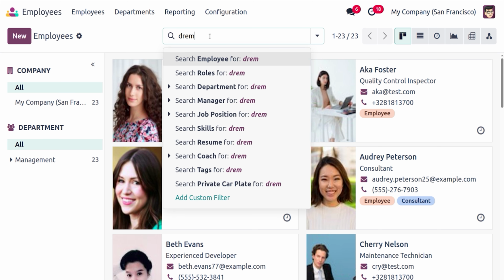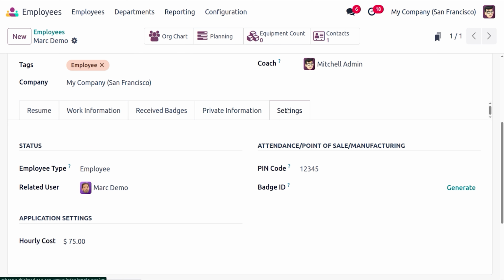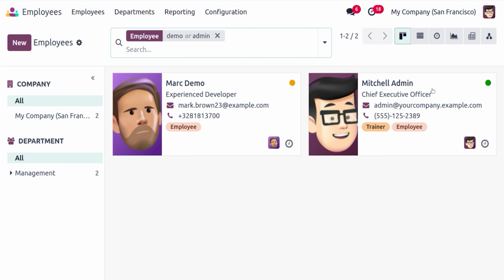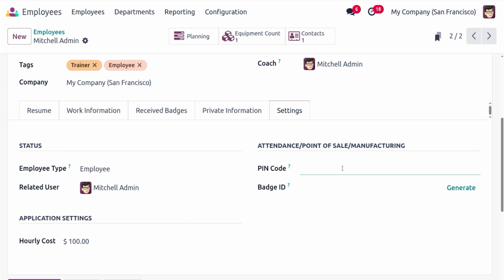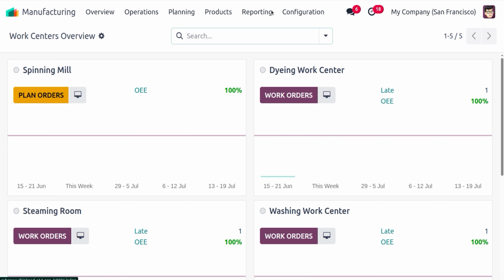Then let's search for demo, and inside the settings, here I am changing the password to 3 ones. And let me check the next one, which is admin, and I'm setting the PIN code as 222. Then let's move back to the manufacturing. So all the configurations are completed. Then let's move to the manufacturing process.